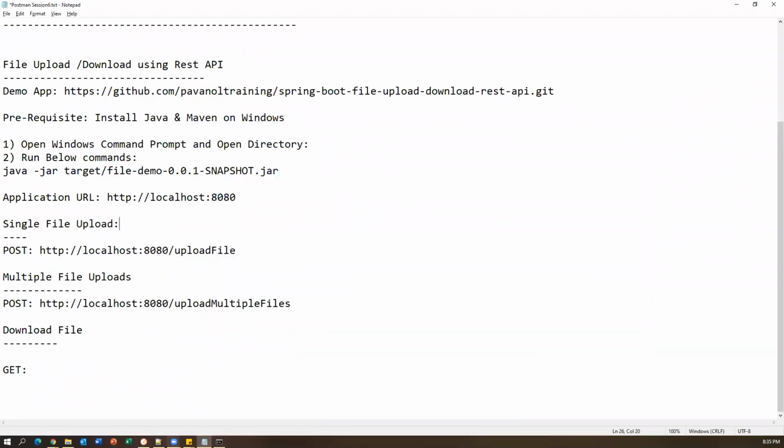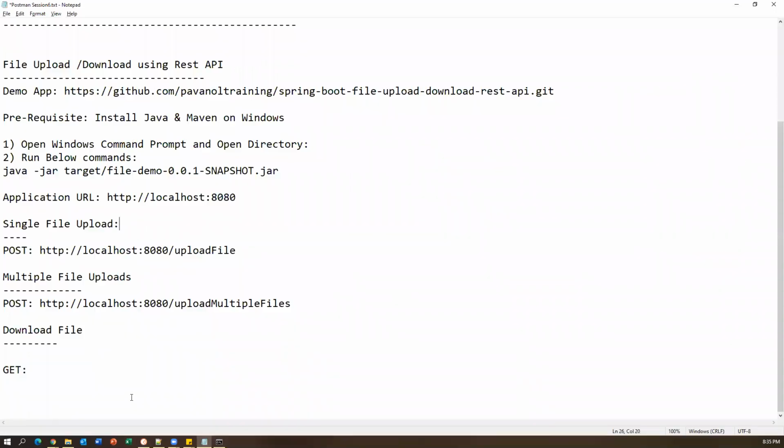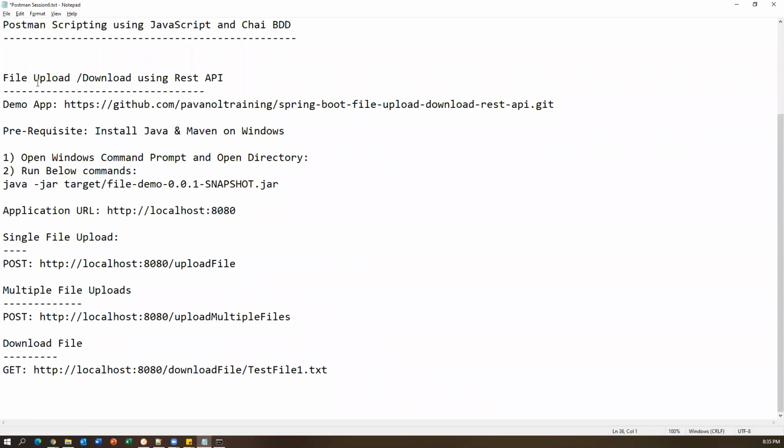I'm also giving the GET request URL. I'll copy all the notes in the description, and you can use that. Okay, so this is how we can achieve file upload and download scenarios by using REST API, guys.